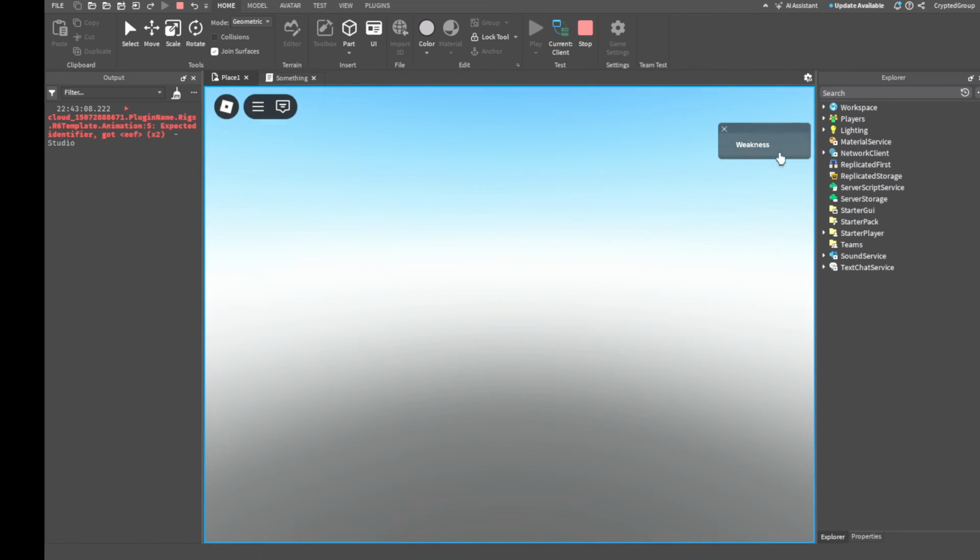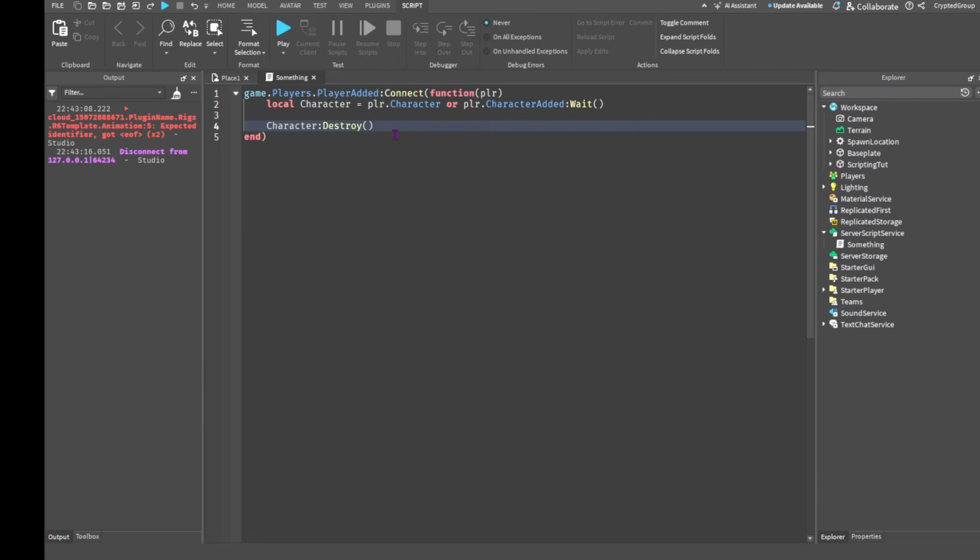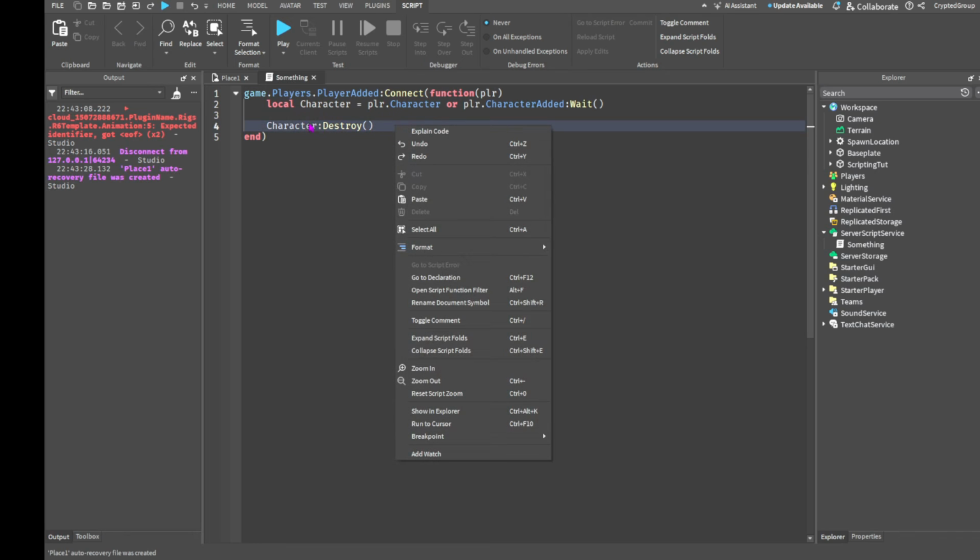Look, I don't have a character anymore. It's not in the workspace either. Now this is really useful if you want a player, or if you make an admin-only script, you can do exactly that.